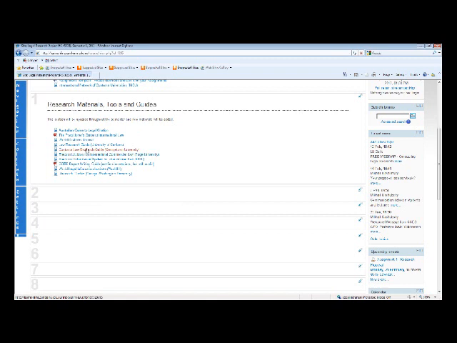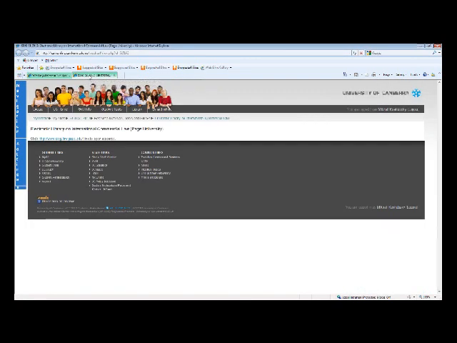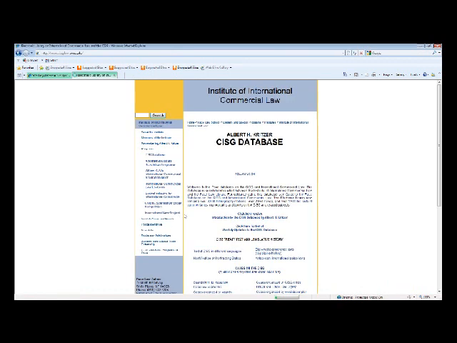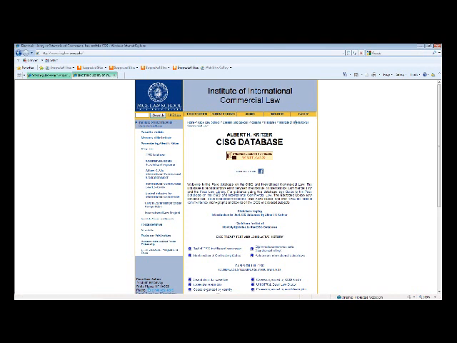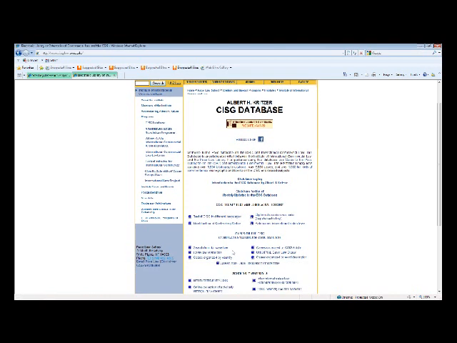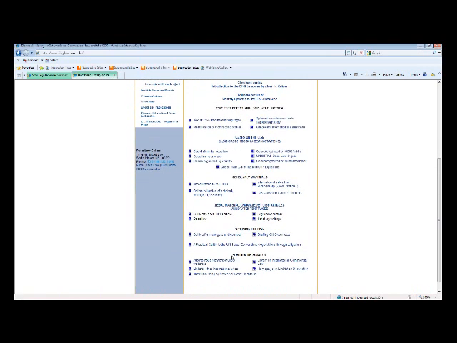For example, this is a link to the customs law research guide by Georgetown University, which I showed you earlier. I'll just open it. So this is the website of the Institute of International Commercial Law. So if you're doing research on commercial law, this is a very good website.